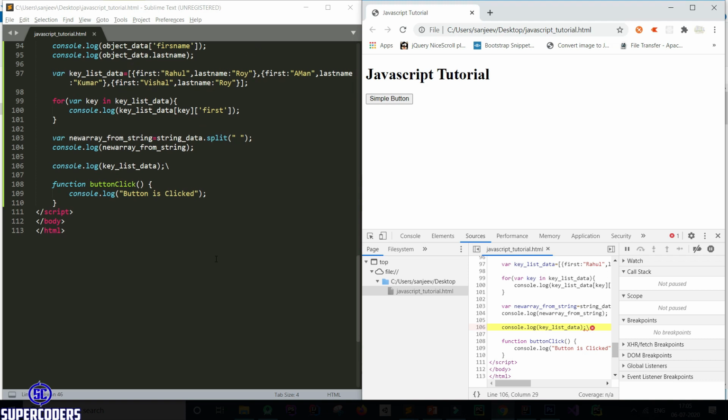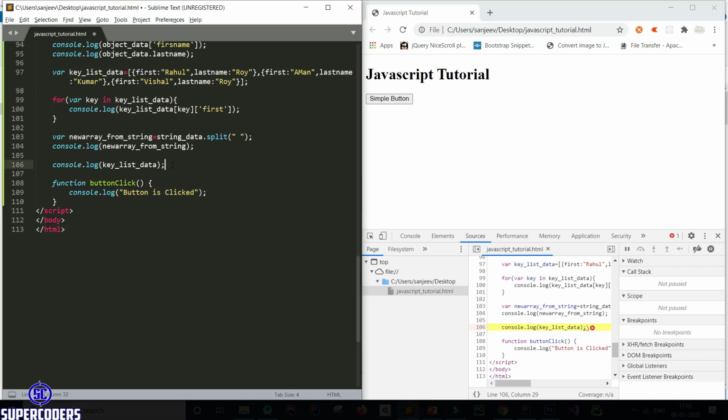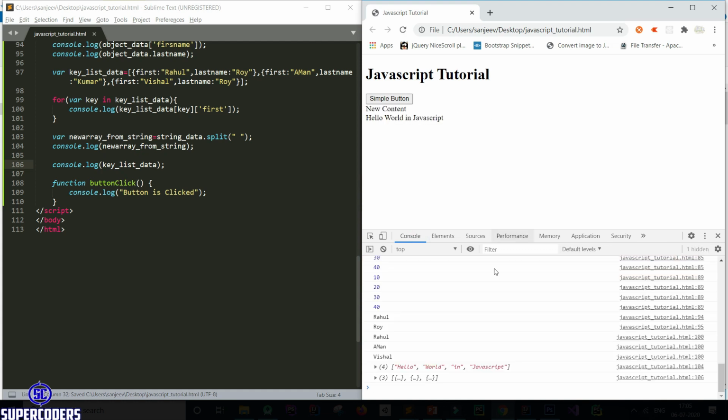Let's remove this. And let's go back to the console and refresh the page. So you can see the error is gone. If I click this button, you can see button is click is showing now here. Again I will click. So you can see however many times I click, it will show the value button is click, the function is calling.